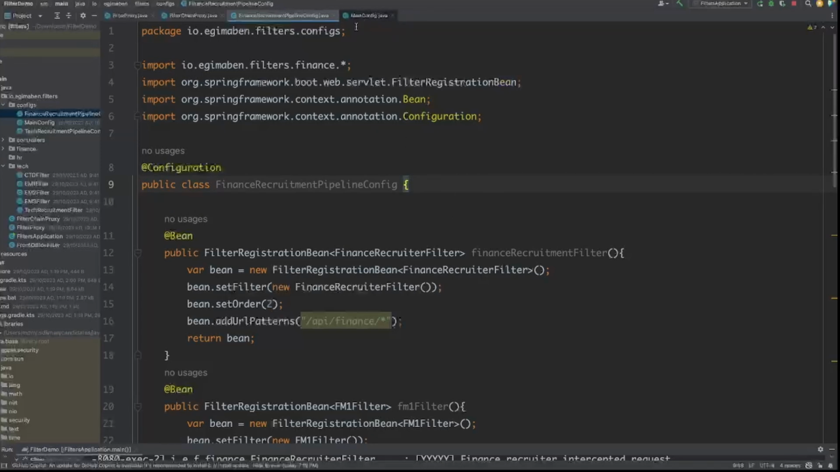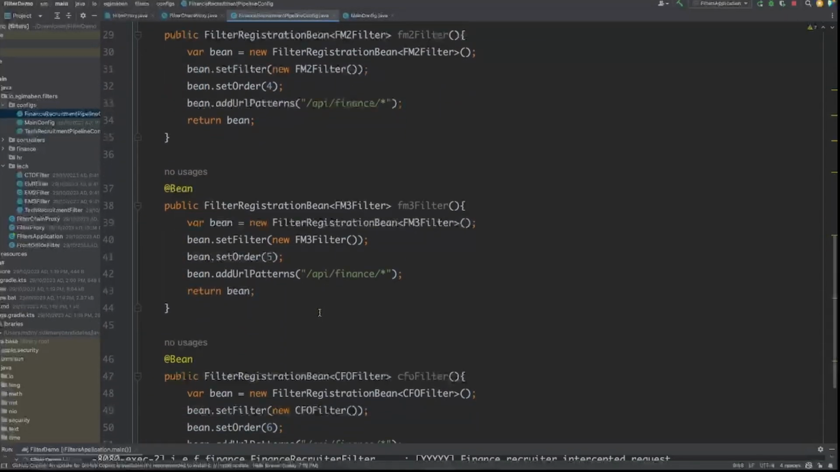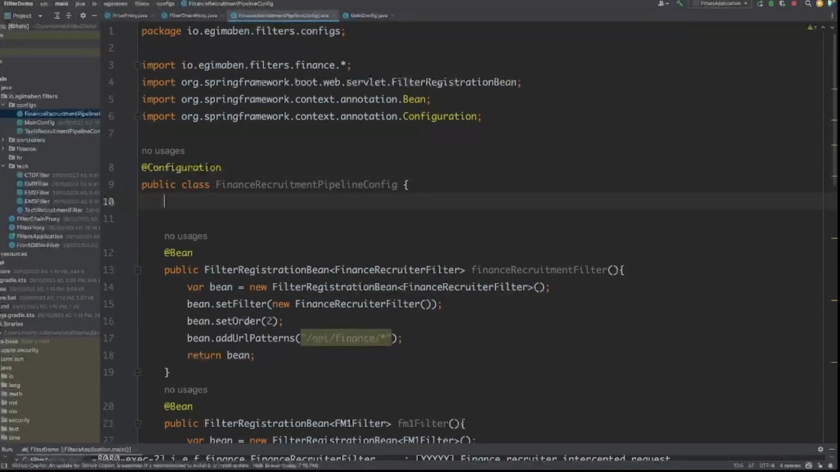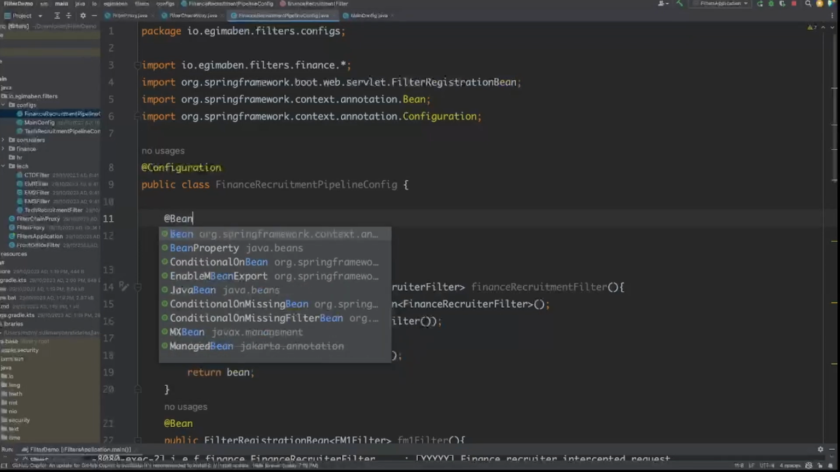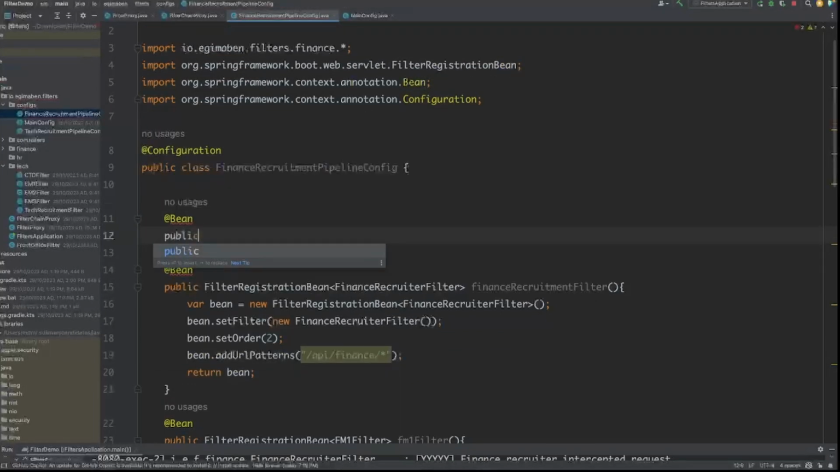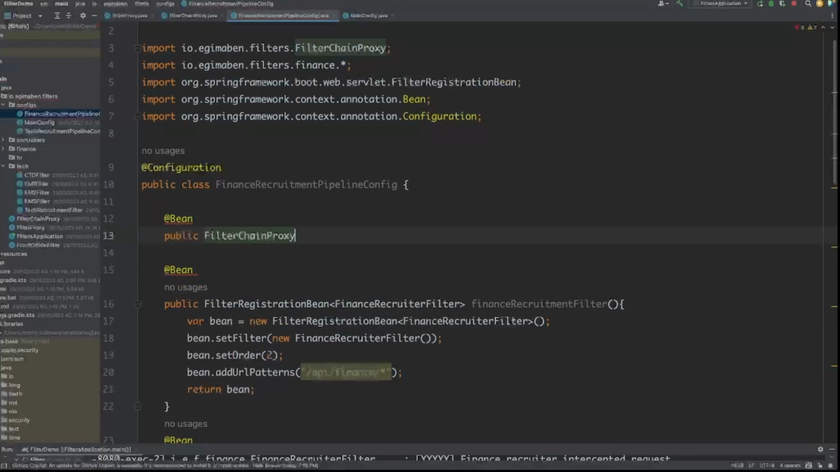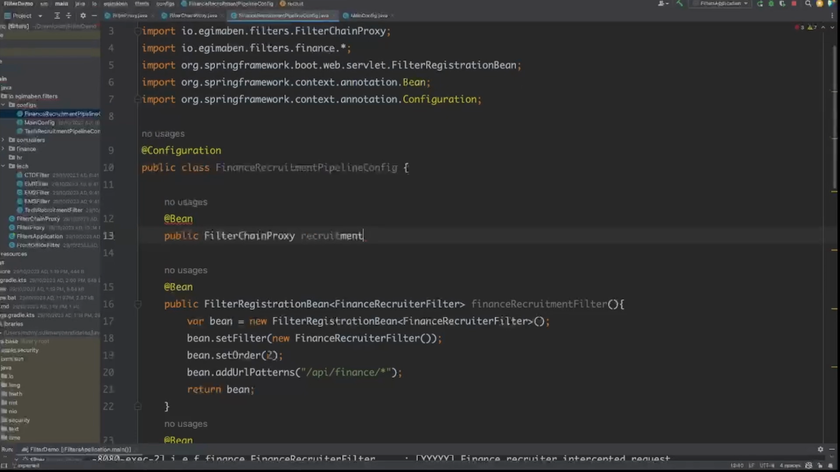Instead of creating each of these filters one by one, I'm going to do something like this. I'm going to expose a bean, chain proxy. Okay, filter chain proxy. Okay, let me just, I'm getting other ideas, but let me first do what I have in my mind.